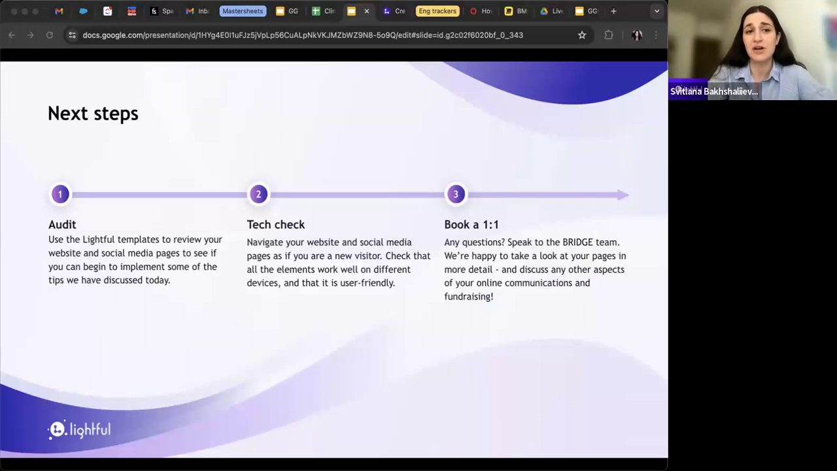So your next steps are to audit your pages, check that your channels are set up well and with the right tech and features, and of course, book your next one-to-one with us.